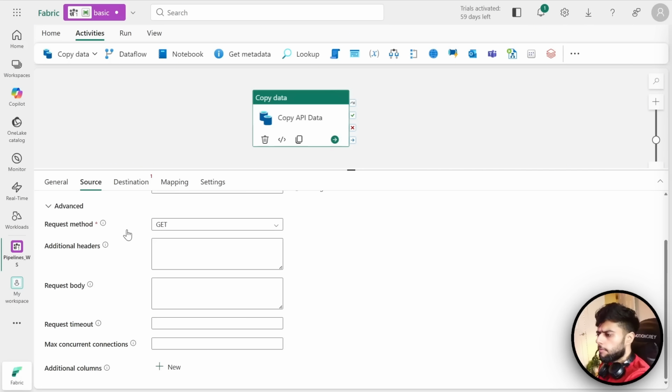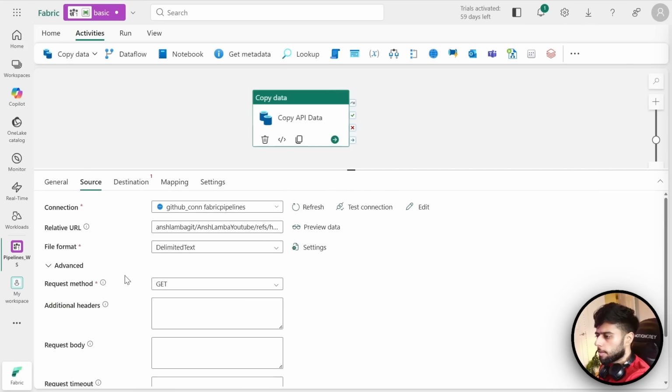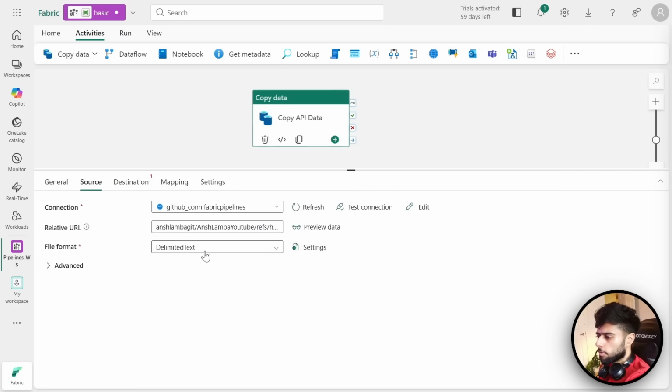Simple. We do not have additional headers, we do not have a request body, we do not have anything, so we are good. Okay, perfect. Even if you click on settings, you will get some settings related to the delimiter. In our case it is comma, so by default it uses comma.